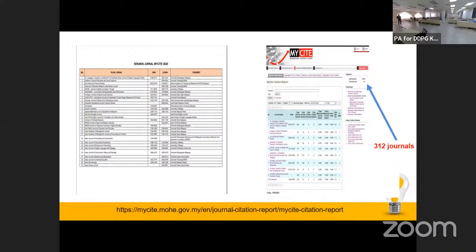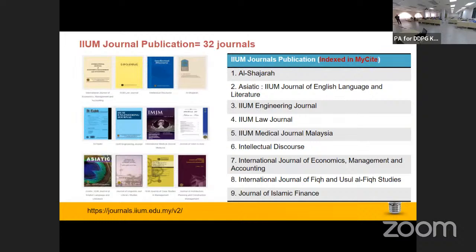Okay, for 2020, there are around 300 journals that are indexed in MyCite. For IREP itself, there are around 32 journals that are published by our university under IREP Press. So, of the 32 journals, for the year 2020, only 9 journals are indexed under MyCite. So out of 32, only 9 journals are indexed in MyCite.